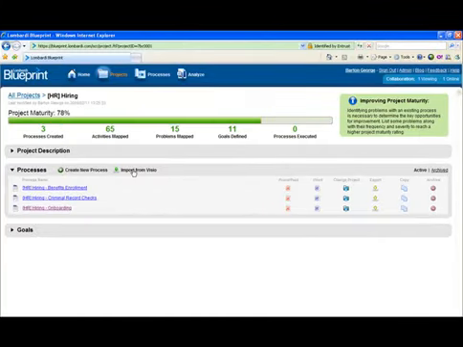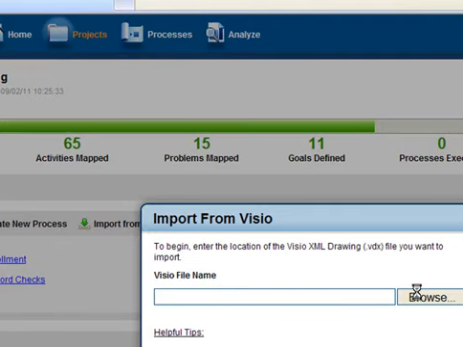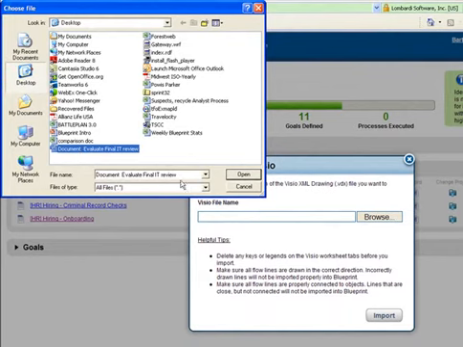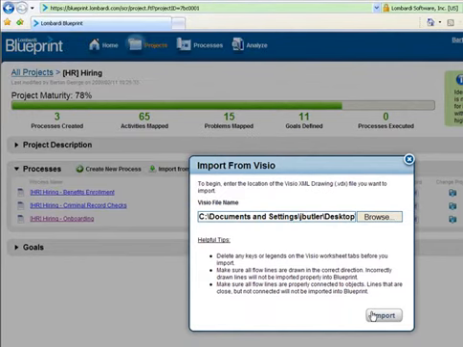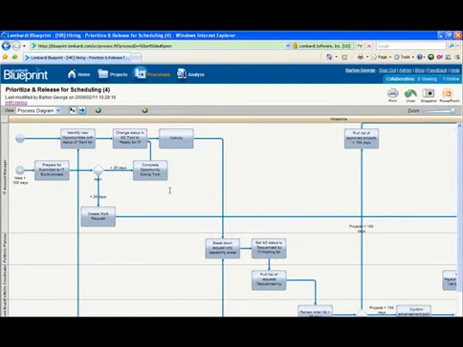And in case you're wondering what to do with all those old Visio diagrams you've already created, simply import them into Blueprint. Hit Browse, pick them up from your file, hit Import, and before you know it, there they are in Blueprint. And once they're in Blueprint, you can manipulate them and change them as you need.